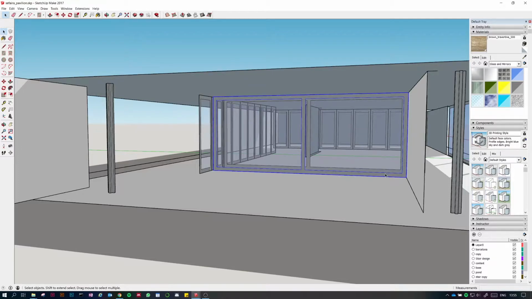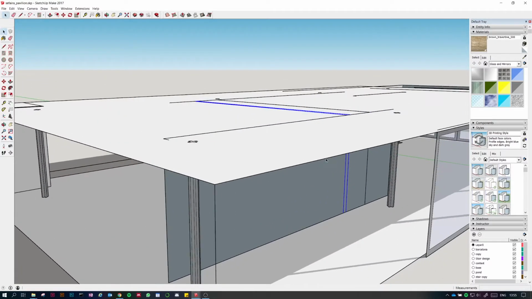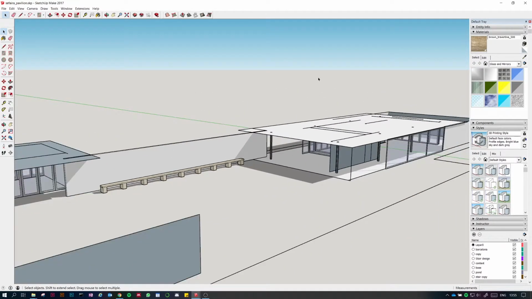So don't be too concerned about modeling things in detail. Make sure you just have the right types of entities, that they are connected, and that they represent the space that you have with the least detail possible.